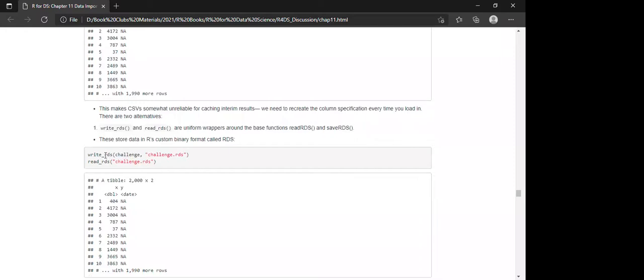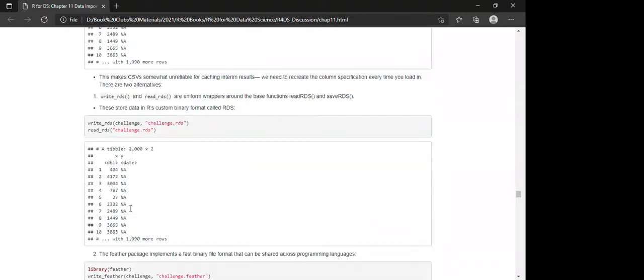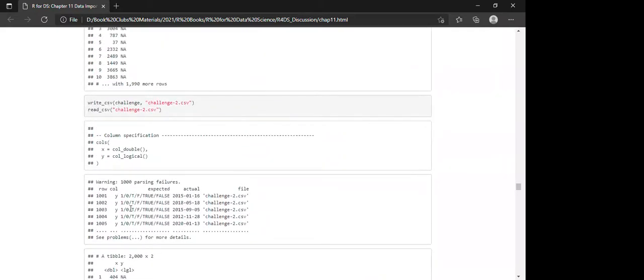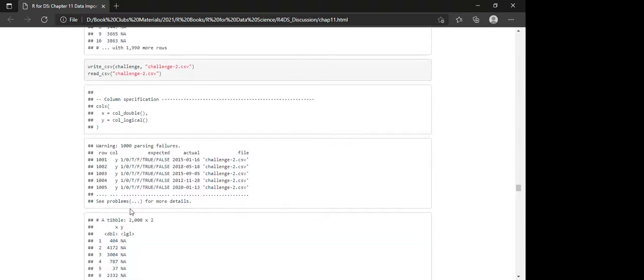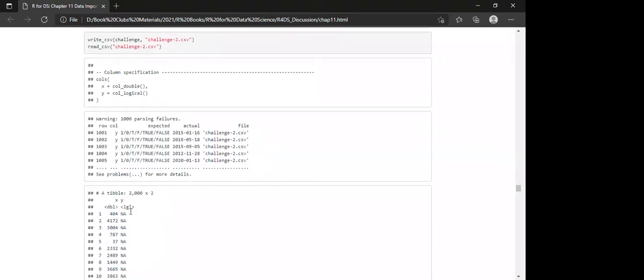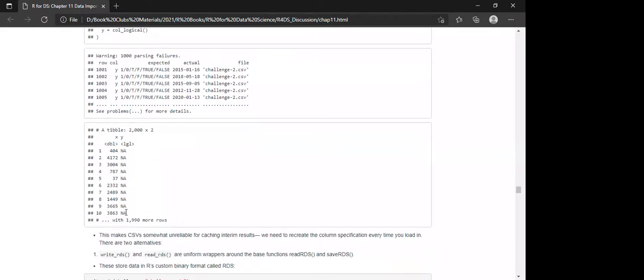So let's write it out. We have the write_rds call, and this is how we want to save it, as challenge.rds. And if we read it, we see that the data types have been maintained. So we have x as double and y as date. Unlike earlier, where with read_csv, after we had written it out, we saw that it is now back to some of the problems we discussed above, as y is logical instead of a date.